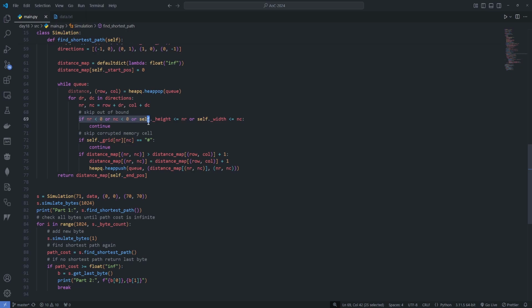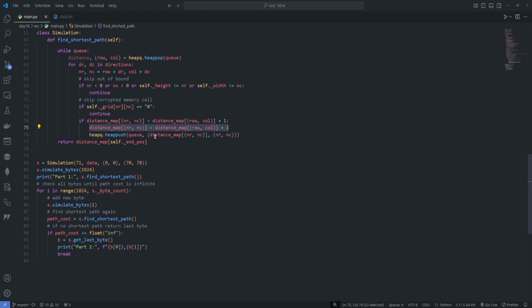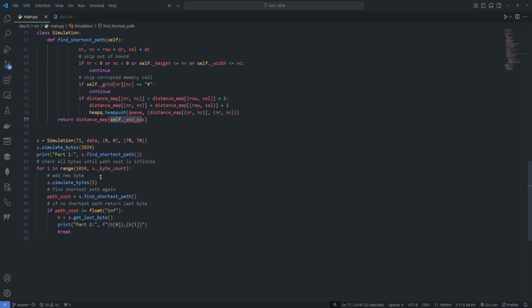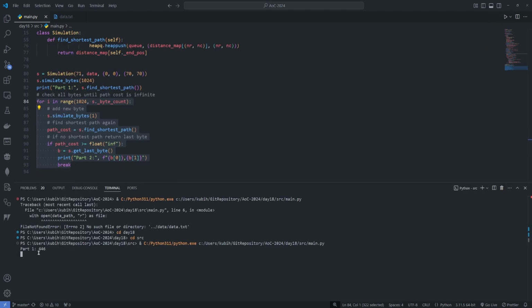So I skip the out of bound points and also skip the points that are obstacles, because we can't cross an obstacle, so we need to find another way. And here we are updating the distance for the point that is valid. At the end, I output the distance value for the end position from the distance map, and if I run just part 1, it should output the value. It's 446, which is a valid value.